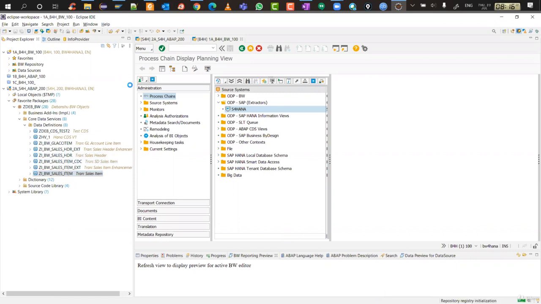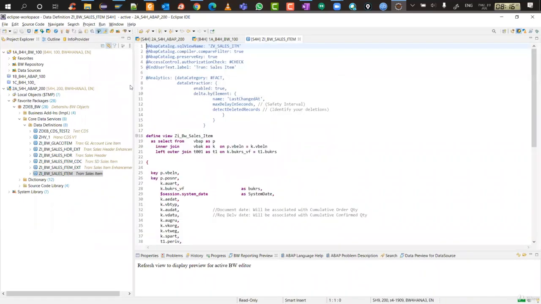So this is the first step. You will create a CDS view. You will not go to RSO2 anymore to create a custom extractor. You will create a CDS view and put in the necessary annotations which are required for delta extraction.